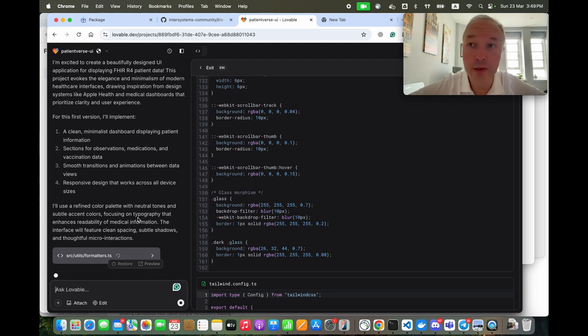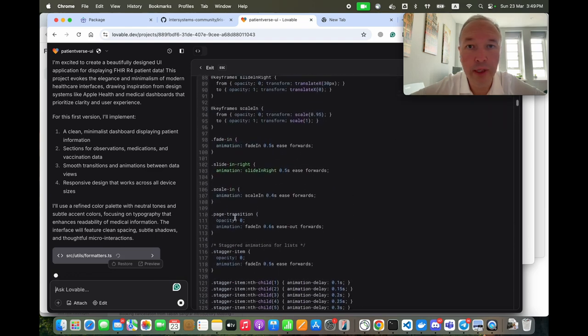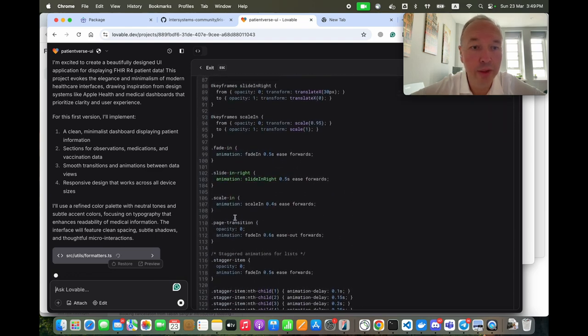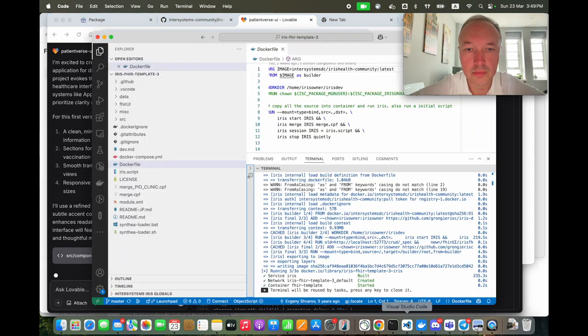So it's also busy. Yeah, at some level, Lovable is free. So for this kind of experiments, I think I don't even have a paid account for that. So something is being generated here as well.